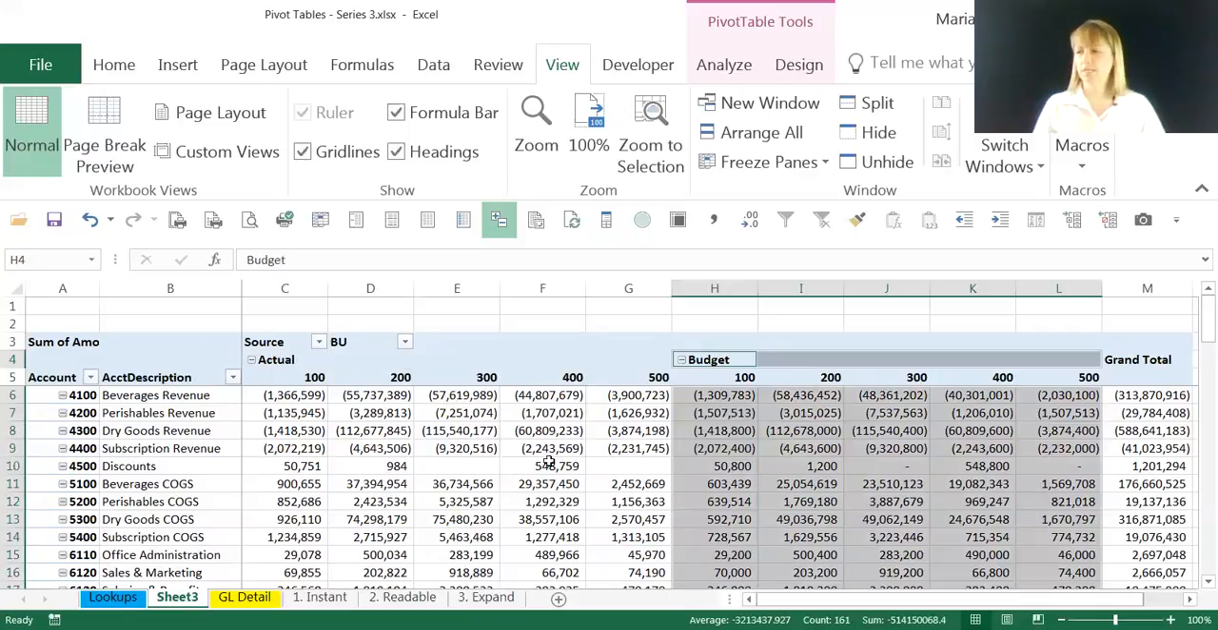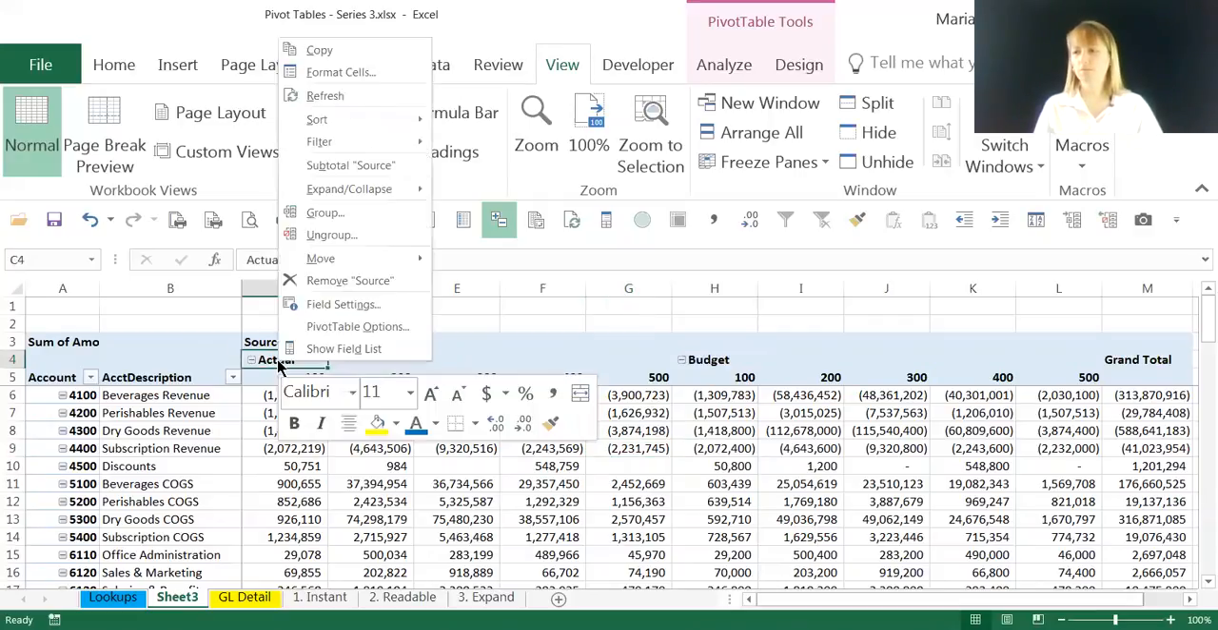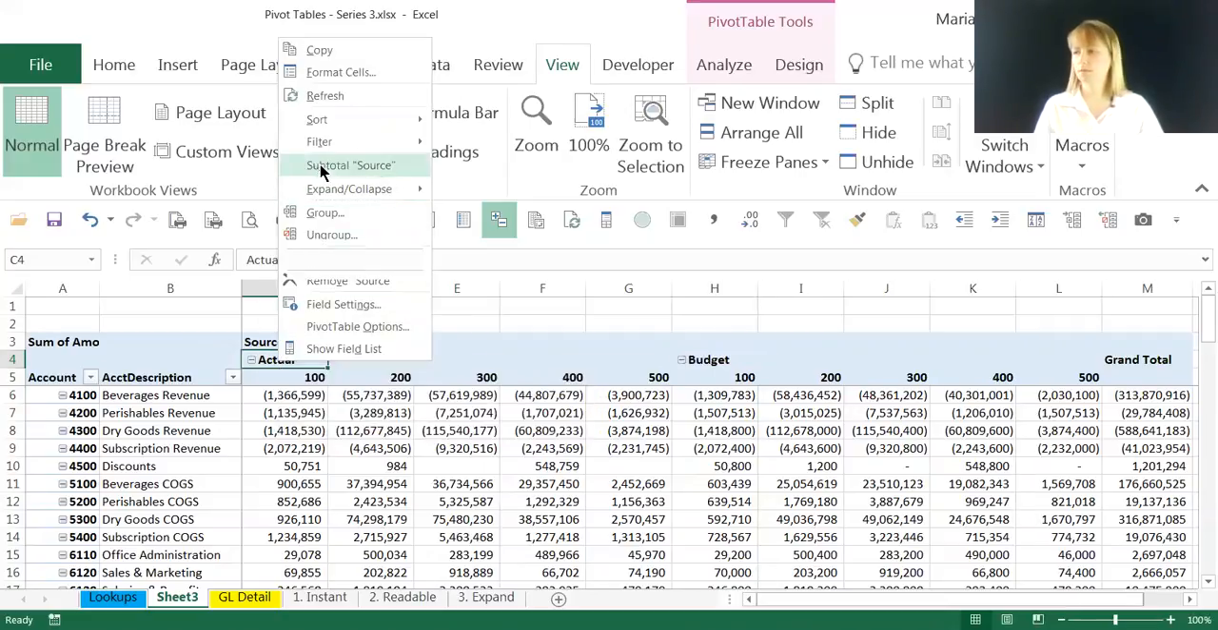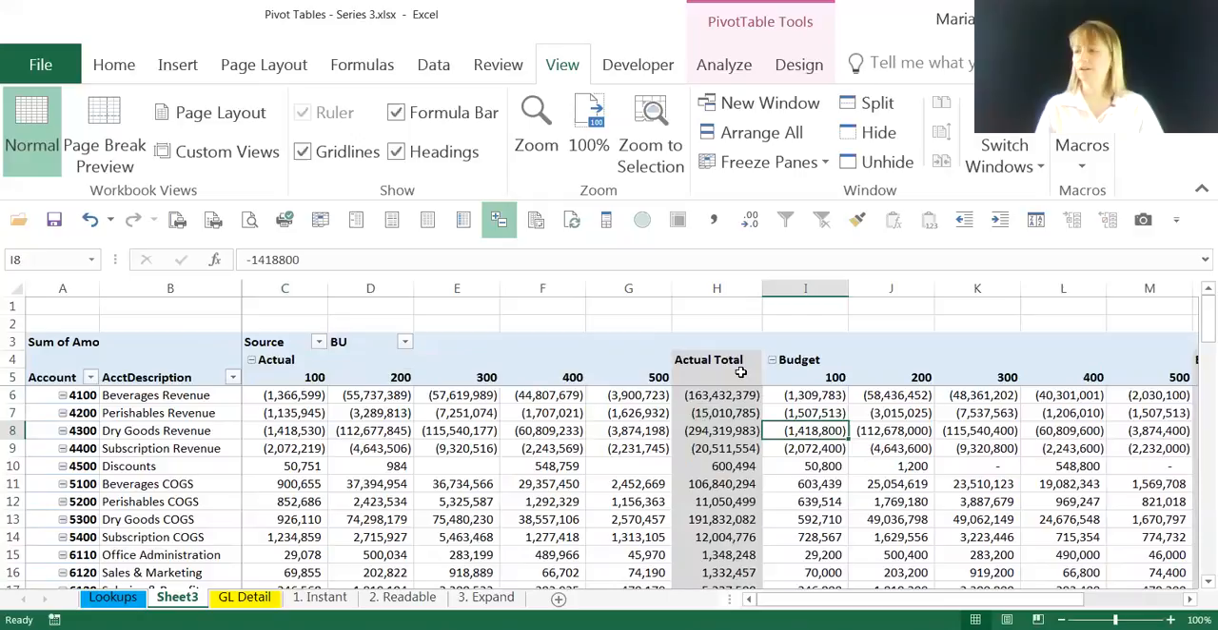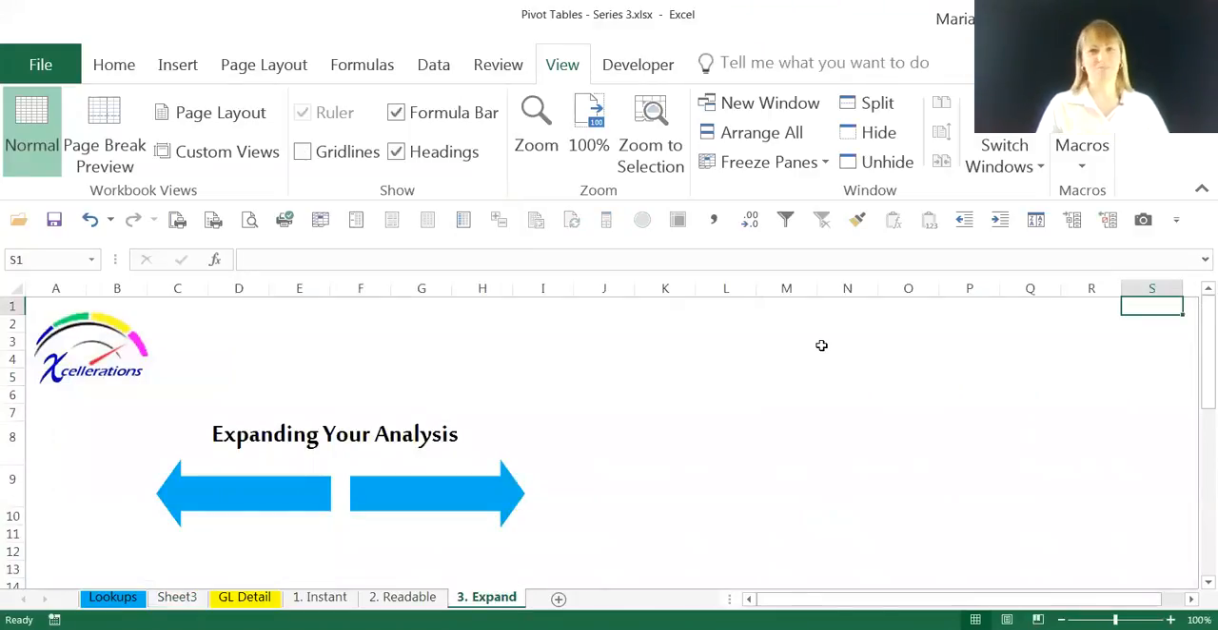And it would be awfully nice actually to have a grand total so we can see what the total revenue is for the company as well. So I'm actually going to right click where it says actual and go Subtotal Source. Okay, so now I've got a total for the company as well as it's split out so each of the business units can see how they're doing as well. All right, that is how we expand our analysis on a pivot table so we can see even more.